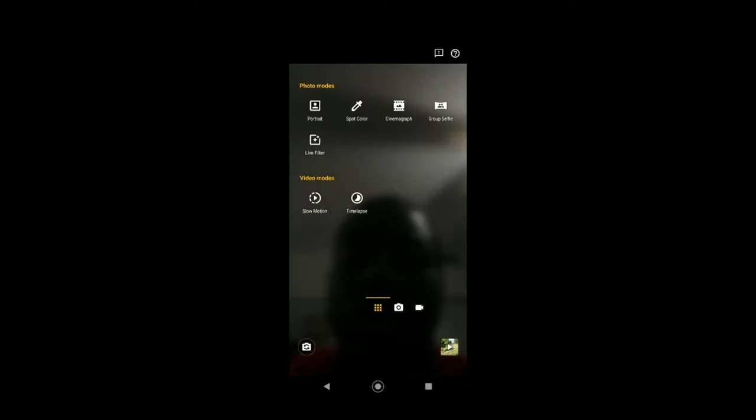And again, if we go to the leftmost screen, you can see that we have portrait mode photos for the front-facing camera, slow motion for the front-facing camera, and time-lapse for the front-facing camera. Everything else is the same as the rear.